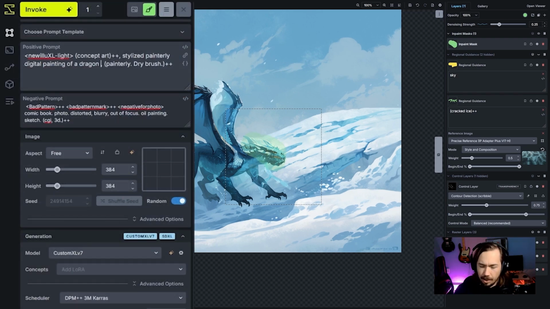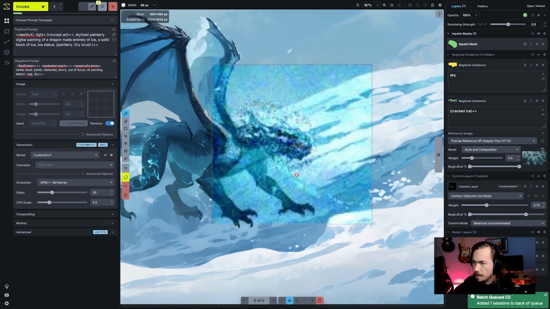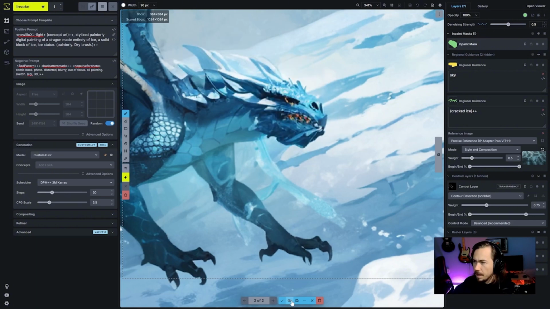And I'm going to take the suggestion that somebody had made: entirely of ice, a solid block of ice. And then we're going to go ahead and do a couple of denoising passes on the head and see if we can get it to be a little bit more icier. I like the details. It's got a little bit more horns than is in my sketch.